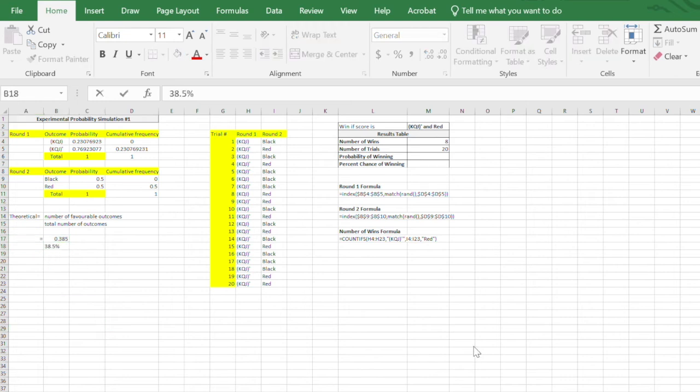So what we need to do is look at our results and see whether our first experiment gave us a similar probability. So what we do is we write equals, remembering our formula, number of favorable outcomes divided by total number of outcomes. We're going to click on 8 for our favorable, and we're dividing it by the number of trials, which was 20. That was the total number of outcomes. So our probability was 0.4.